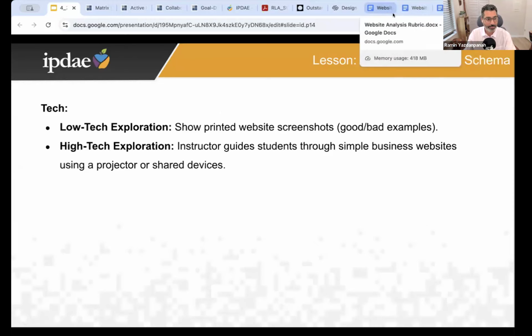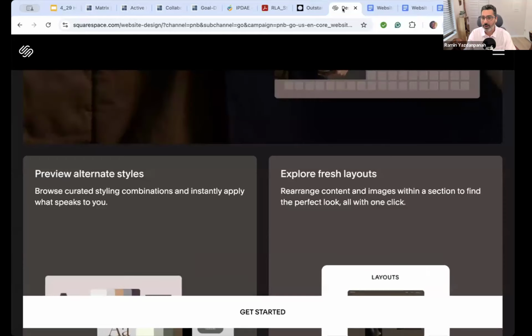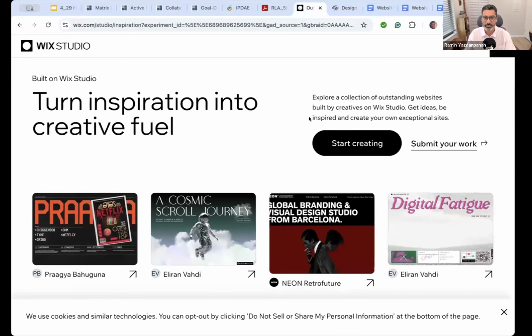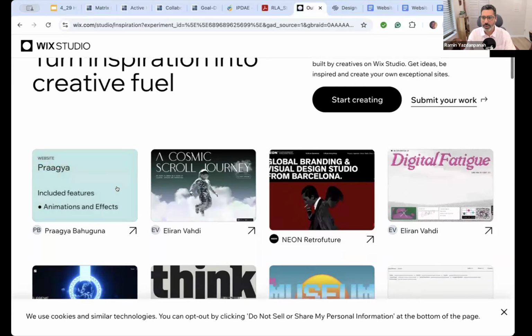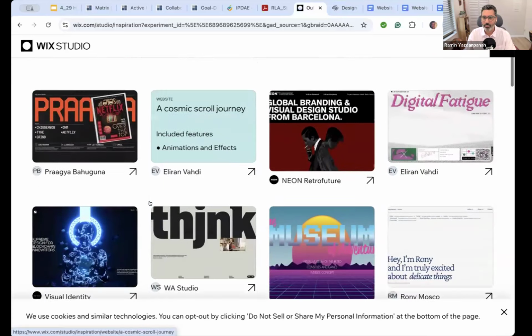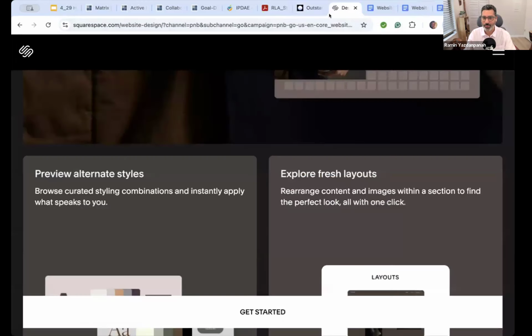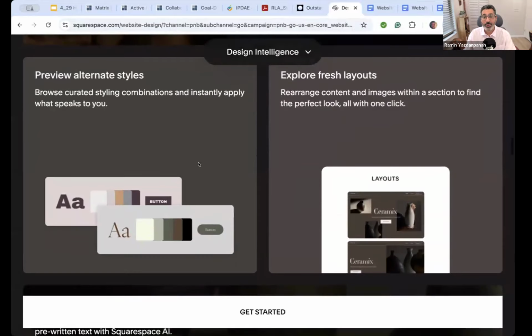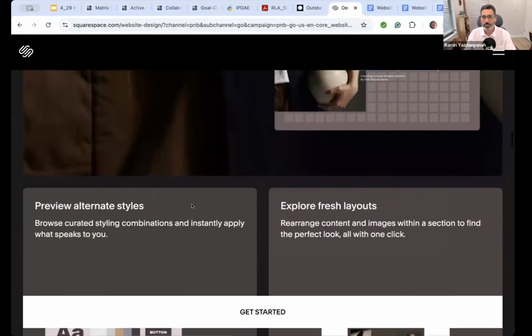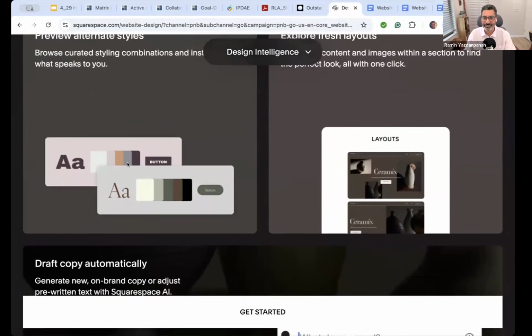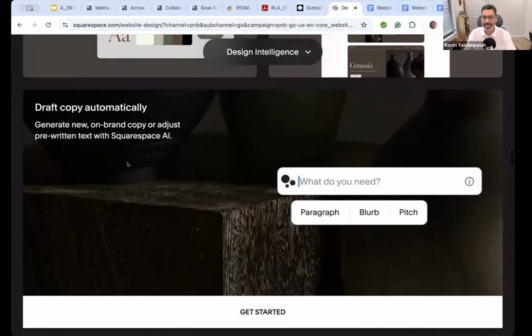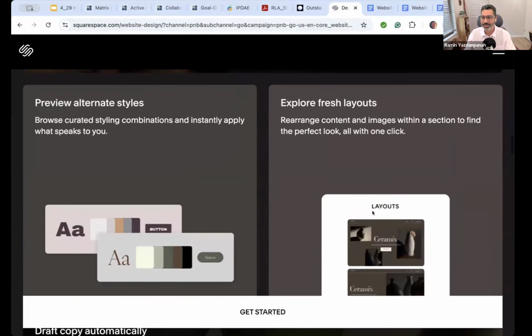So here, for example, are some websites that we can look at: Wix, or we can look at Squarespace, all kinds of places where they have great examples of websites, and you can start to analyze them based on these different categories, right? Squarespace, I like that they provide these different templates. So you can analyze different templates and color schemes, okay, for layouts.